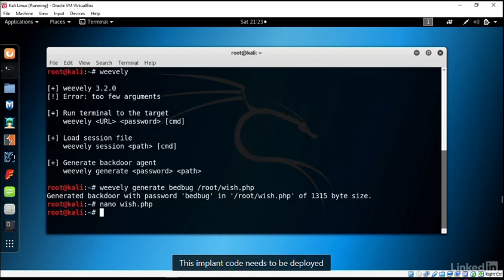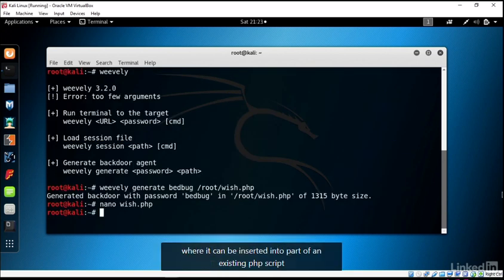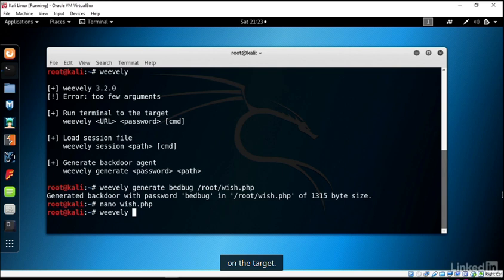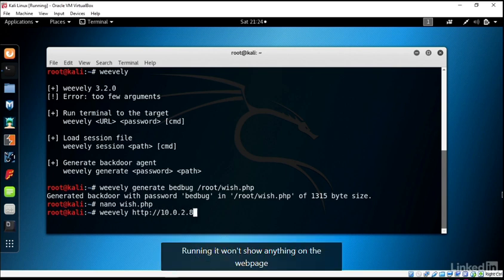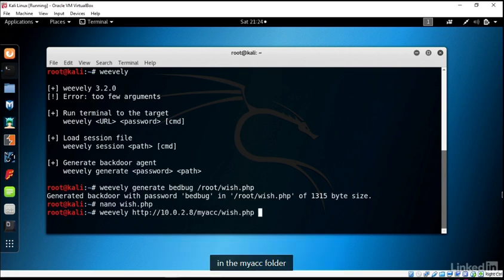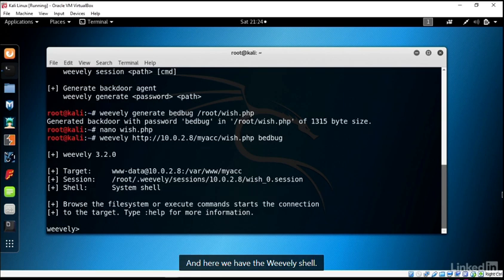This implant code needs to be deployed onto an accessible folder and called directly, or it can be inserted into part of an existing PHP script on the target. The implant code is very discreet. Running it won't show anything on the web page or server console. Okay, I've deployed wish.php onto my Metasploitable system in the MyApp folder, so I can now connect to it. And here we have the Weevely shell.